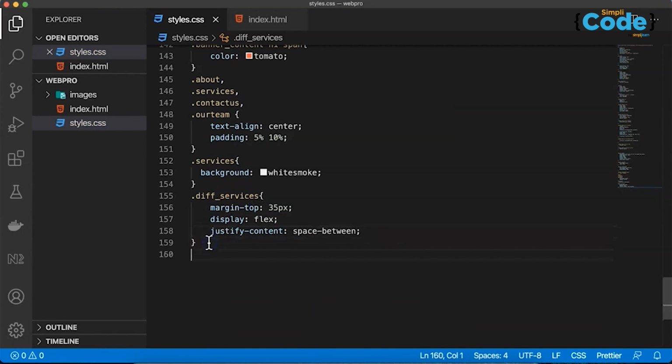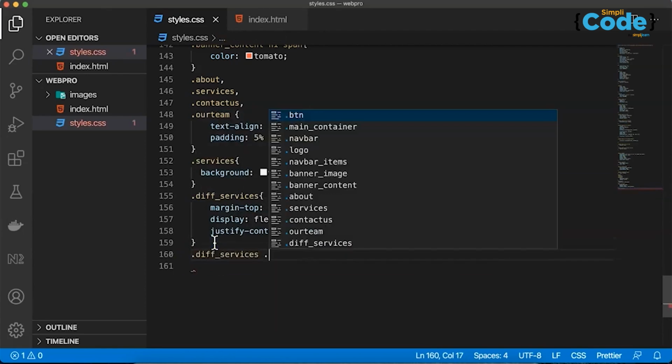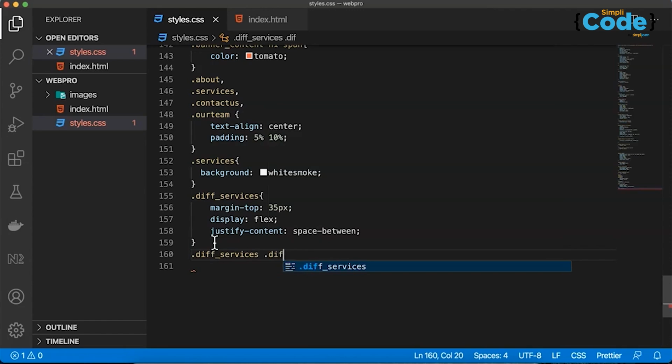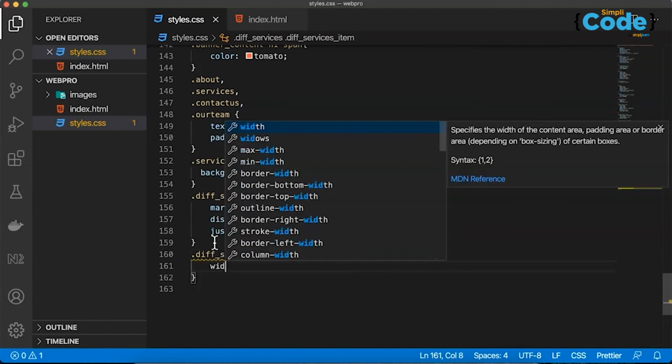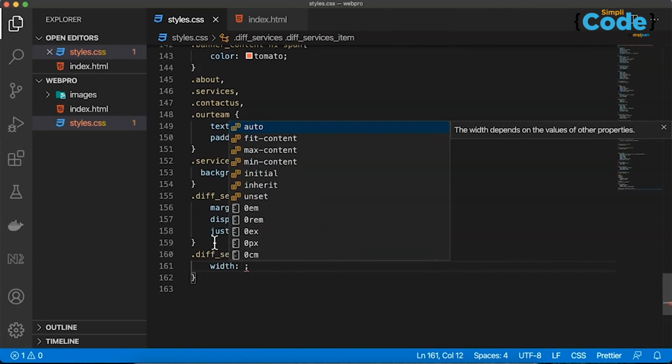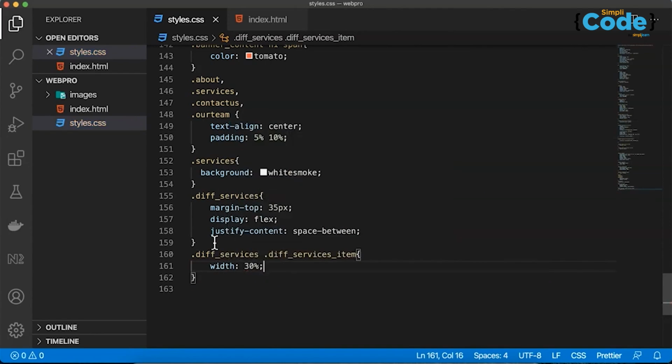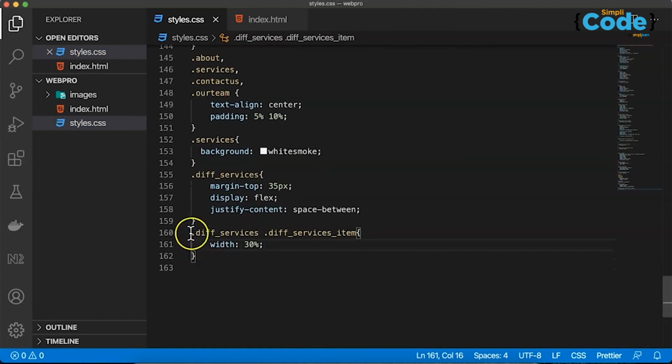for div services. Now in this div services we may get many different types of options. Okay, this is the first div service. Now in the same option, dot div services, we talk about div_services_item. Okay, and here we want to say width 30%.